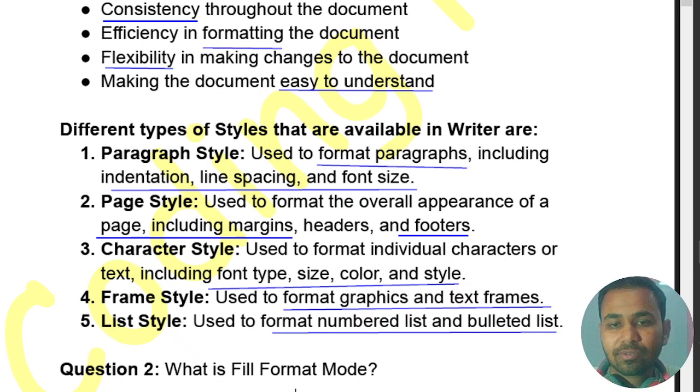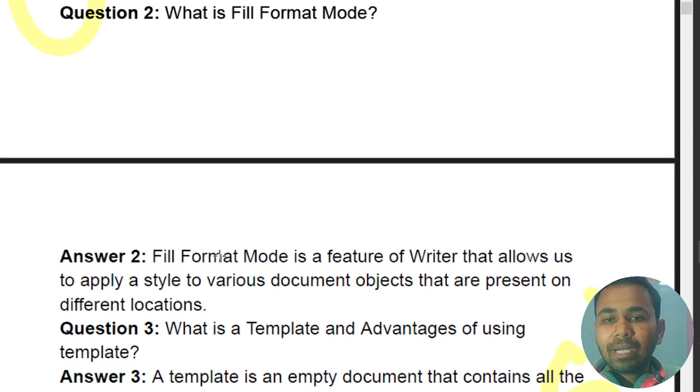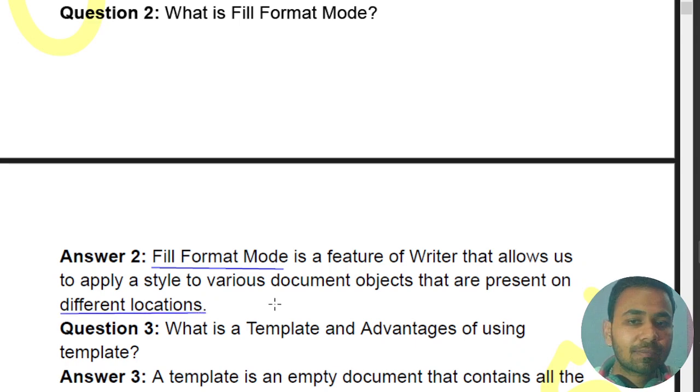Question number 2, what is fill format mode? Fill format mode is a feature of Writer that allows us to apply a style to various document objects that are present on different locations. So it is a feature that is used to apply styles only, but in a very fast way. It is a feature of Writer that allows us to apply a style to various document objects that are present on different locations in a very fast manner.